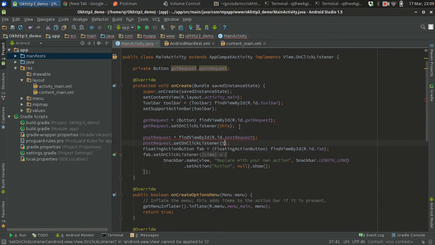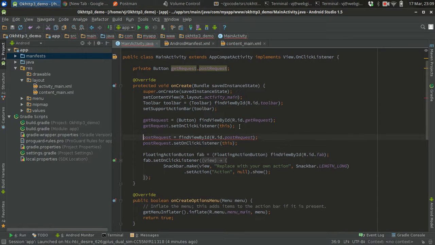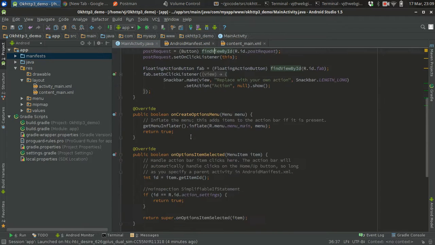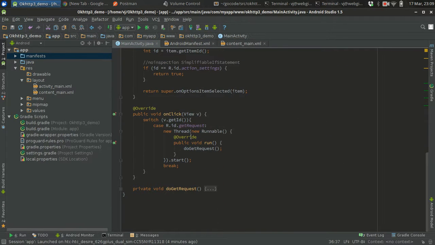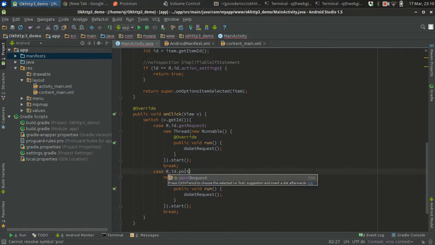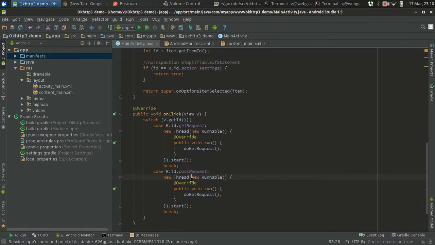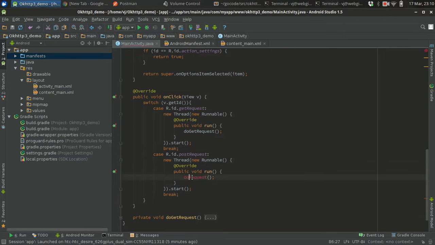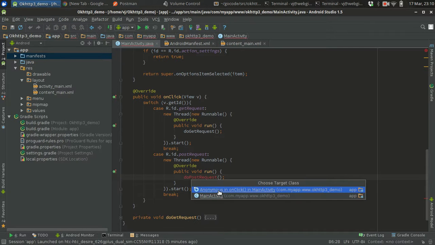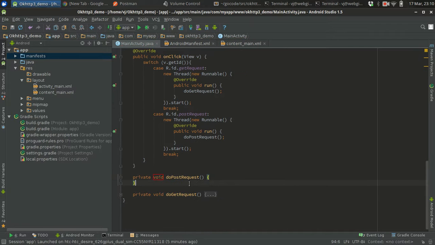I'll set up the click listener. I need to do some casting because Android does not do it itself. Pretty boring, huh? So I'll just copy this and paste it, and just change it to post request. I'll create a post request function. Main activity done.